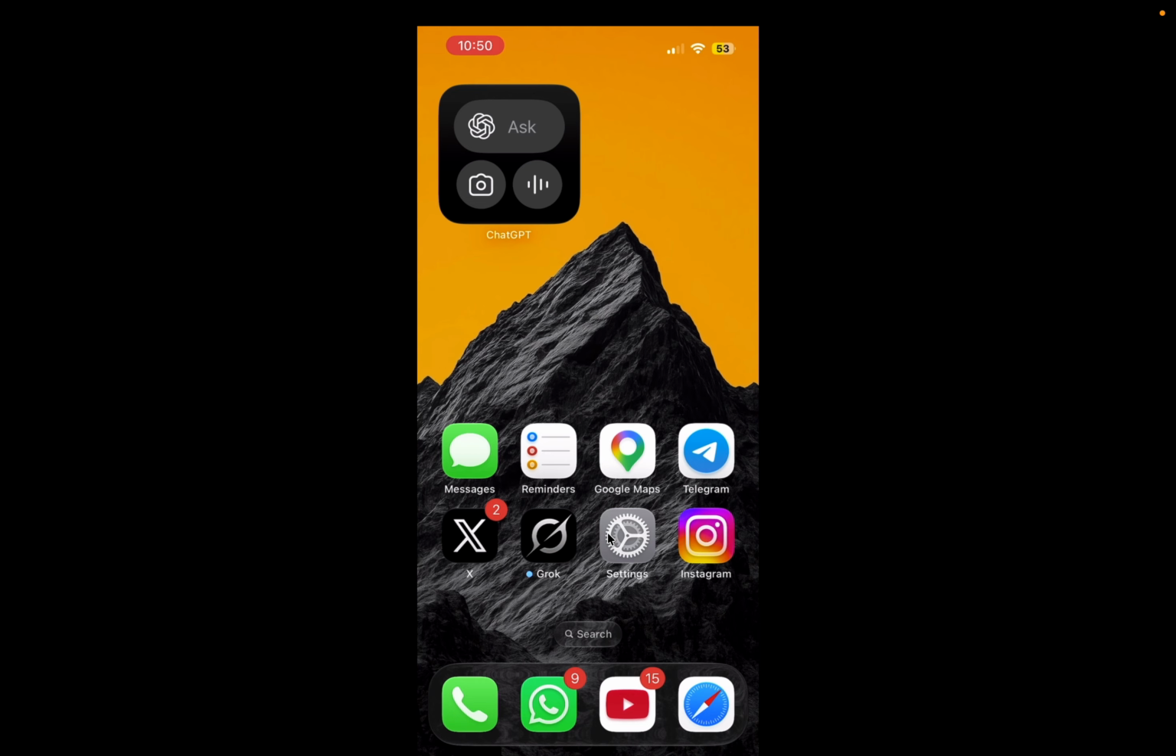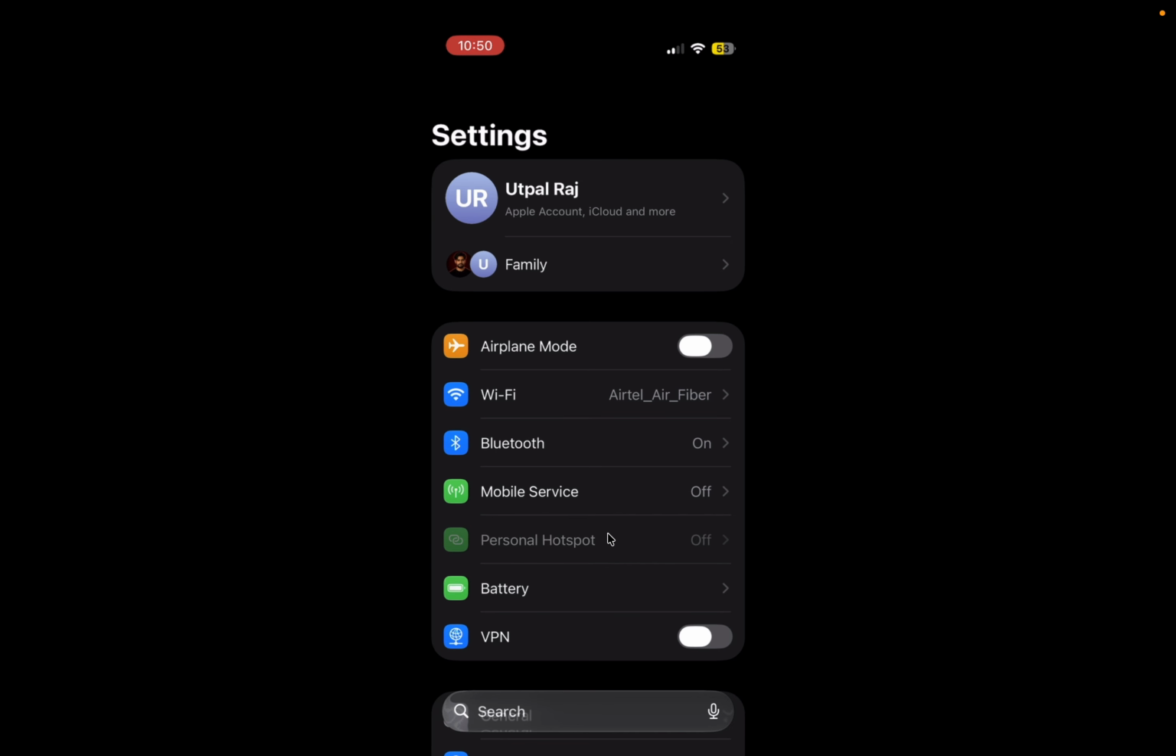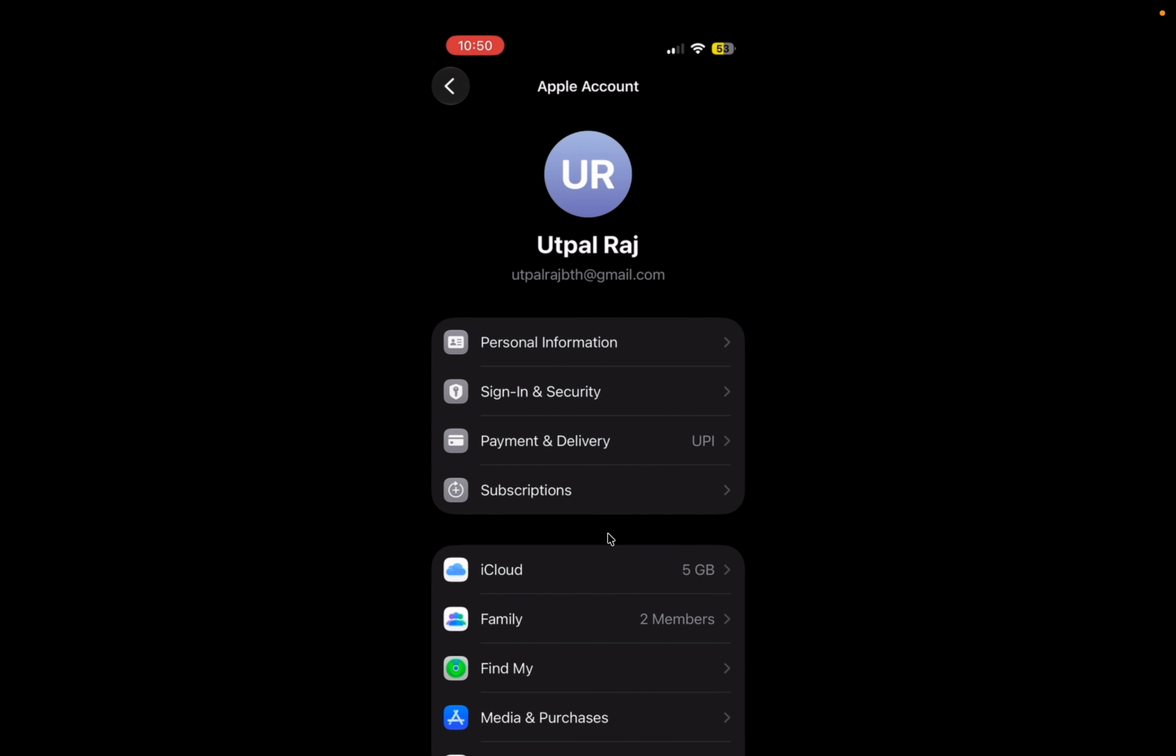But if you are still seeing a blank profile picture, open system settings and tap on your Apple ID at the top of the screen. Now stay on this page for a few moments to give your iPhone time to reconnect with Apple services and check whether the profile picture loads automatically.